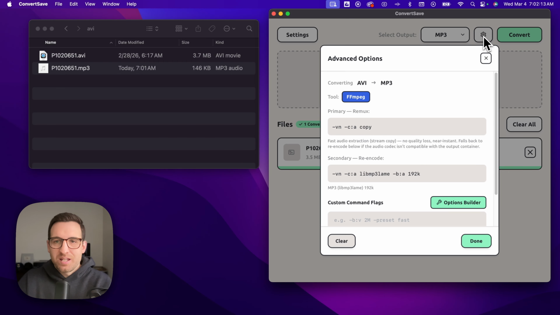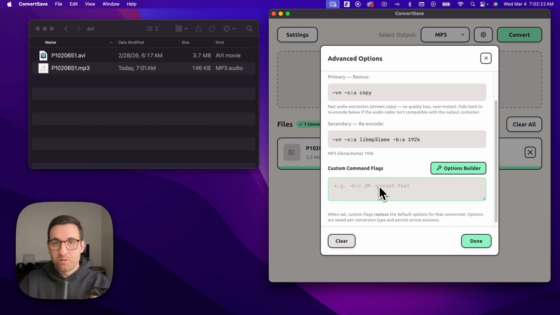You can go into the advanced tab here and you can actually see the tool that's being used. You can see the commands that are being passed to the tool to create the conversions, and you can also pass your own commands. So you can do your own custom conversions as well and save them as default even. Maybe you want a certain conversion every time you do AVI to MP3.